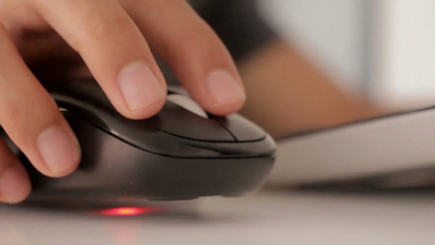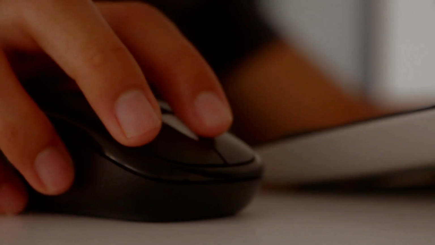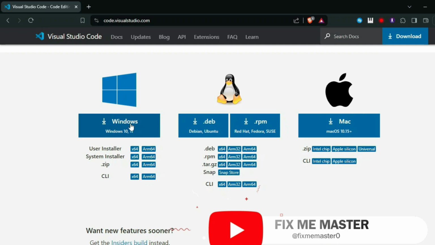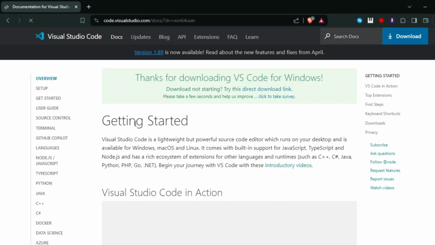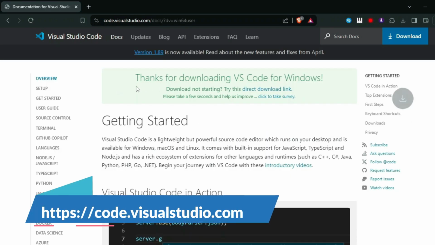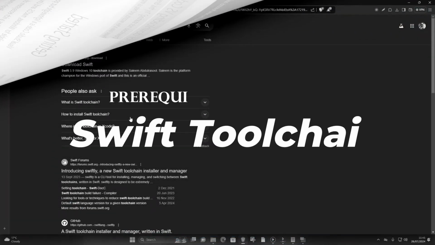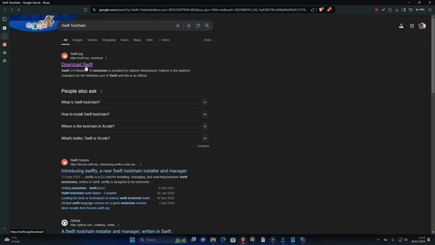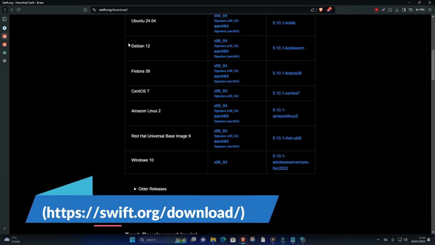Before we begin, ensure you have the following prerequisites installed on your Windows system. 1. Visual Studio Code. Download and install Visual Studio Code from the official website, visualstudiocode.visualstudio.com. 2. Swift Toolchain. Download the latest Swift toolchain for Windows from the Swift website, swiftdownload.swift.org/download/.